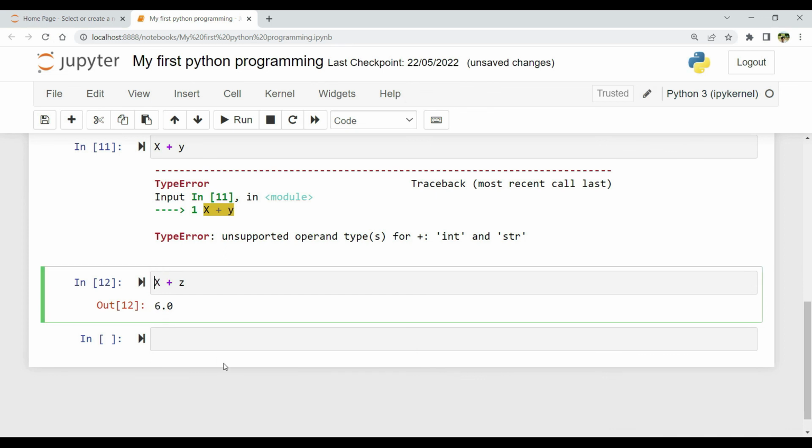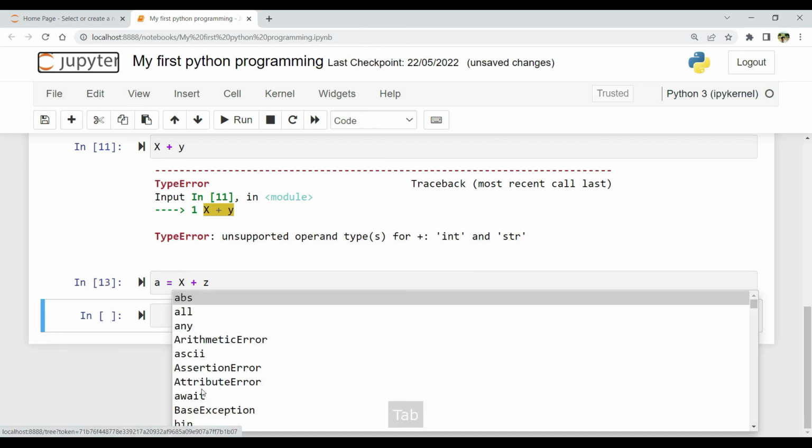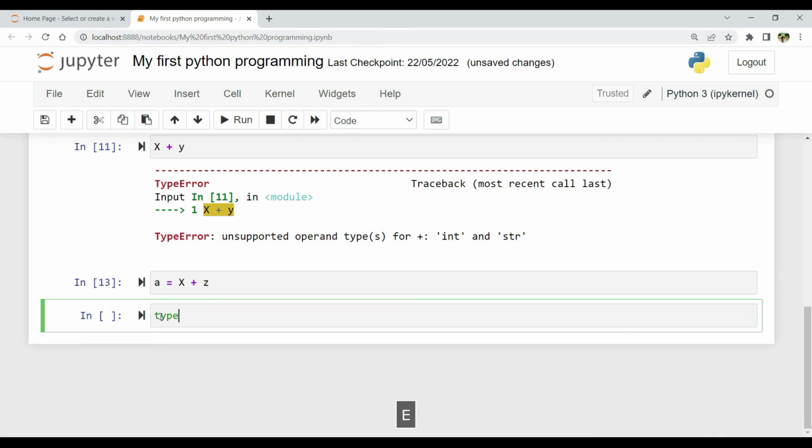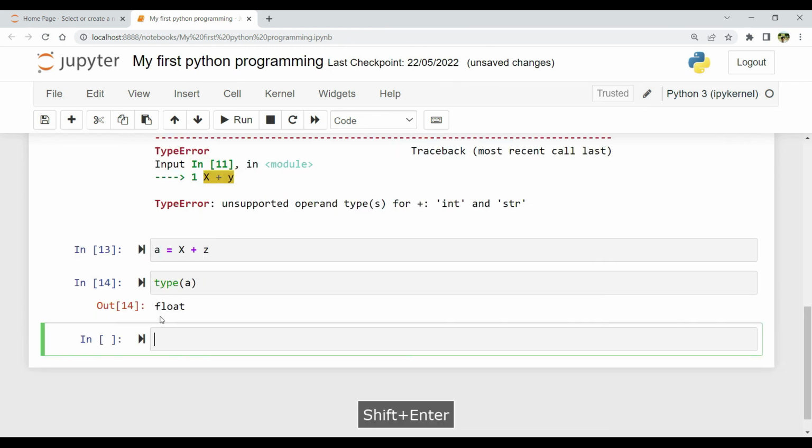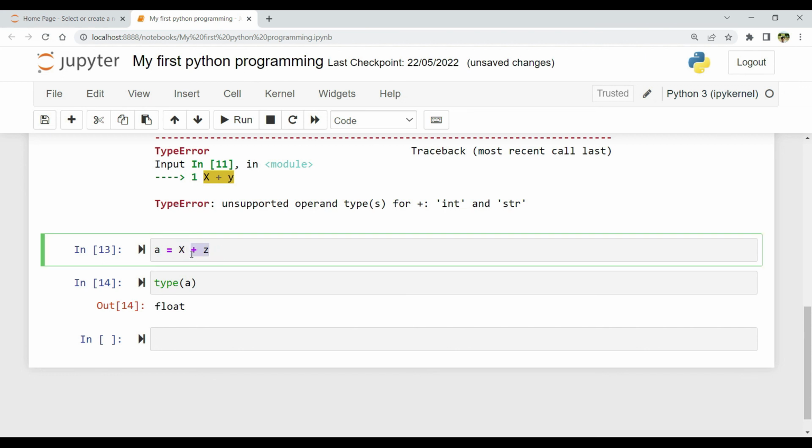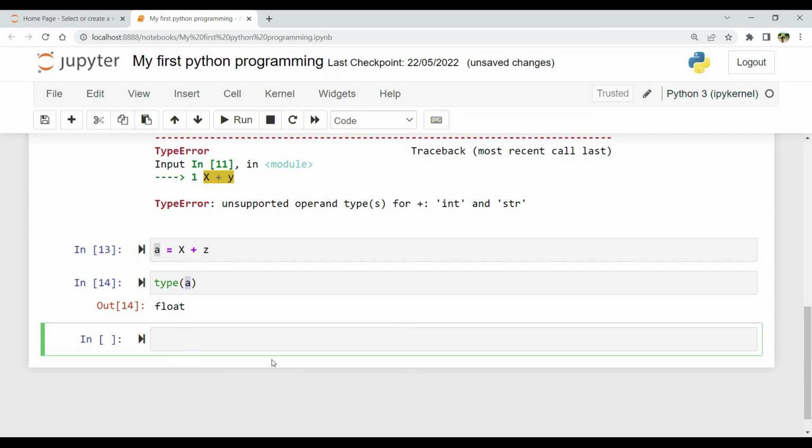So if I assign it to A and try to see the type of A, it should be float. So Python automatically converts that integer to float, then adds x plus z and assigns that to A. And here we have this A value, and the type of A is float.